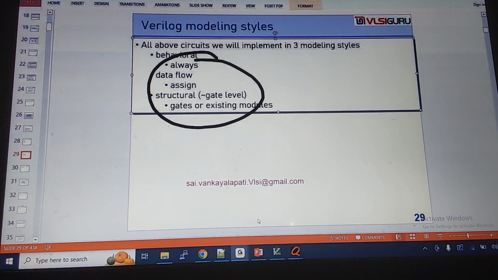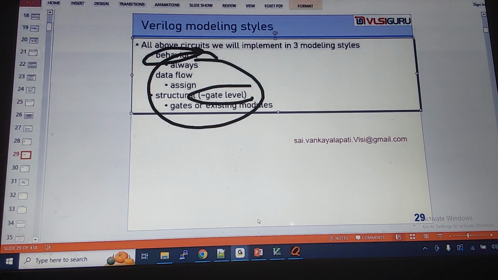See, for example, for this building, structural modeling would mean the room structure is already there. Just bring the room structure and keep it. Somewhere else, the room structure is already given. You just bring the room structure and paste it. That is called structure. What is meant by gate level is you develop everything from the gates. What is meant by behavioral means you tell it this is the building, 4 floors. You give this as input to the tool, and it will convert everything.